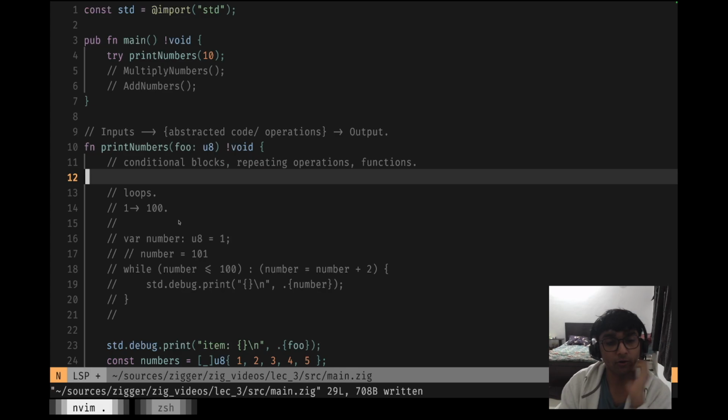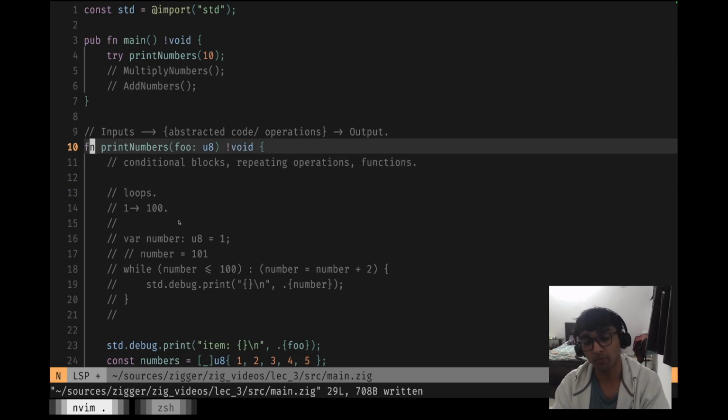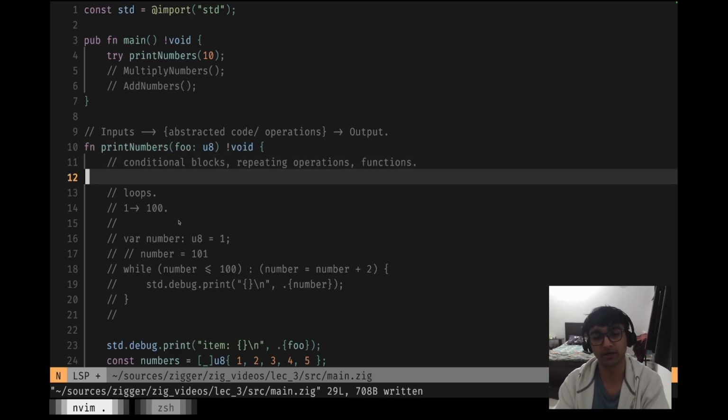Coming back to my original statement, you can represent any piece of code as a combination of conditional blocks, repeating operations, functions, and obviously variables to store values. This is all you need to write code. That's why this is one of the most important things. Anything other than this is to make the program memory efficient, fast, or easy to debug. But if we are talking about a bare bones piece of code, this is all you need.